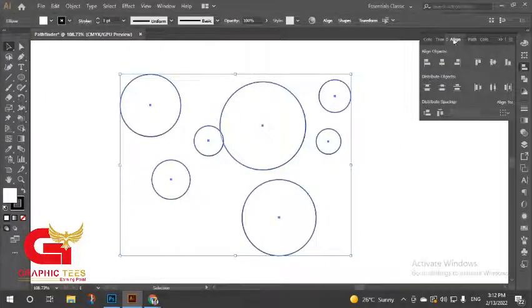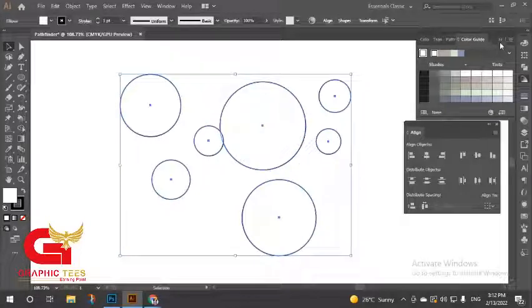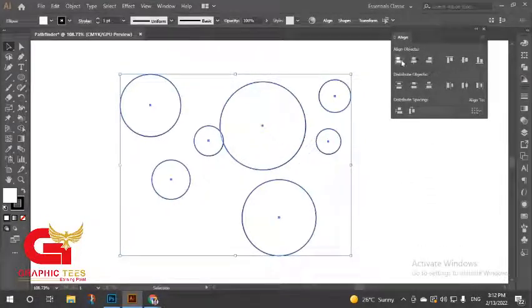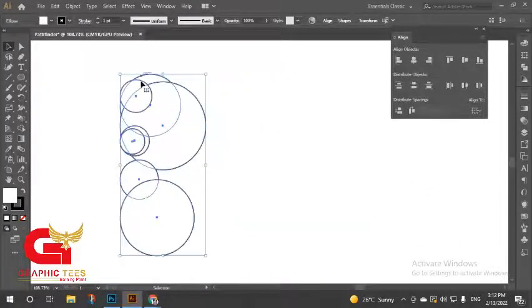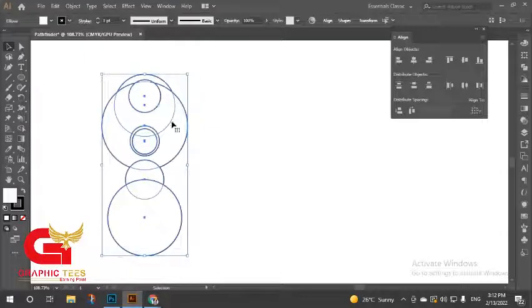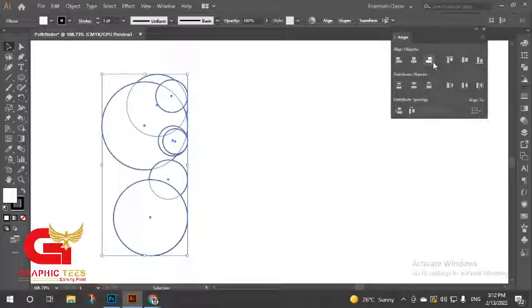Now these are my alignments. So this alignment is left alignment. So all my objects are aligned to my left side. Okay, and this alignment is center alignment. So my all circles are aligned to center. And if I click this alignment, it's right alignment, so my all circles are aligned into right side.